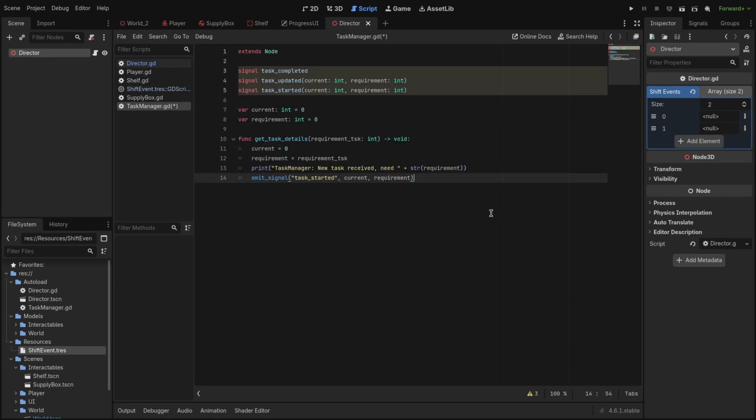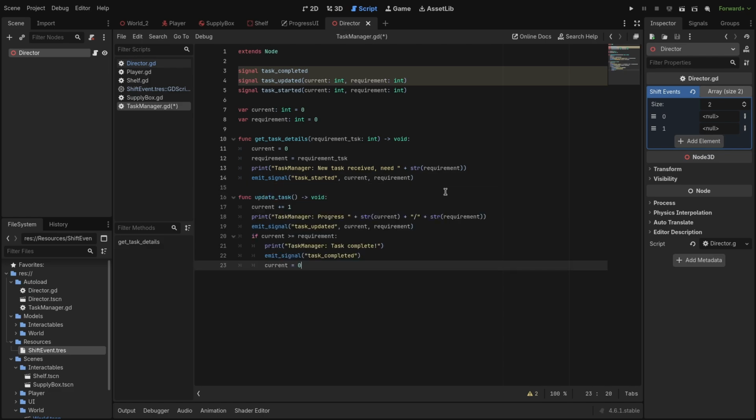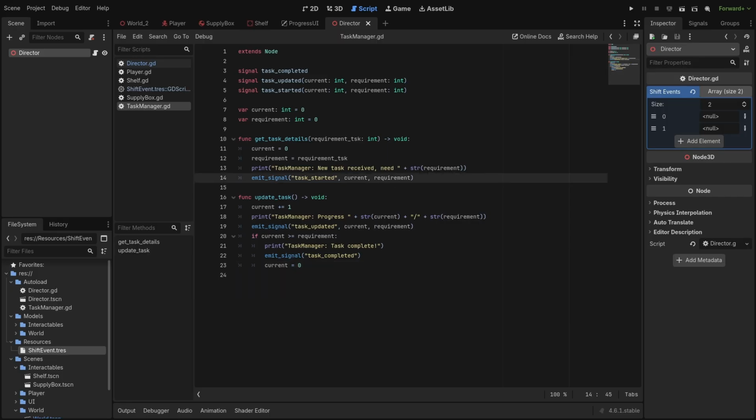So I'm going to add in this chunk here. And so current is just going to check how much of the progress that the player has done, and requirement is going to check what is the requirement or the amount that the player needs to do before moving on to the next task. And of course here we're getting details of the task. Once it has those details, it's going to start the task. Then next we'll do update task, and this is going to just update every single time that the player is making progress with the task. And that is all for this script here.